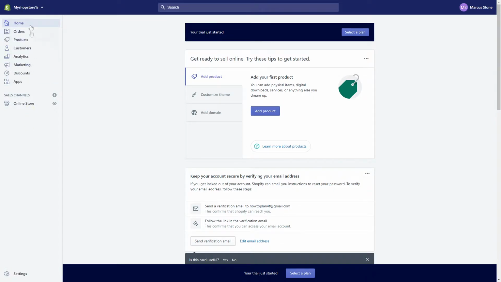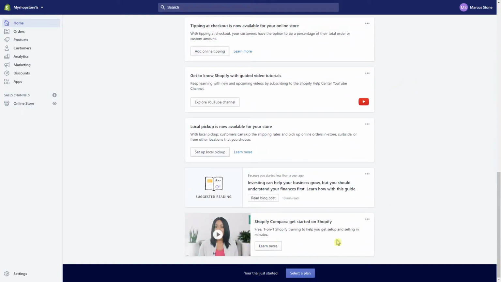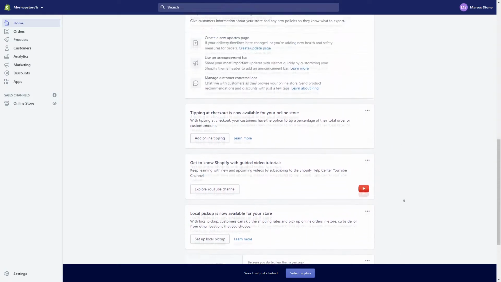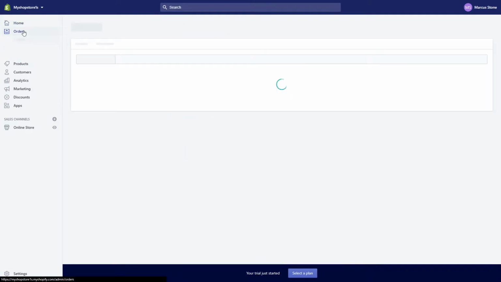So on the left side, we are going to see the menu here. And in the middle, we're going to see our dashboard, where you can see the news from Shopify, some free one-on-one Shopify training they offer. And then you can also select the plan here. So let's start.